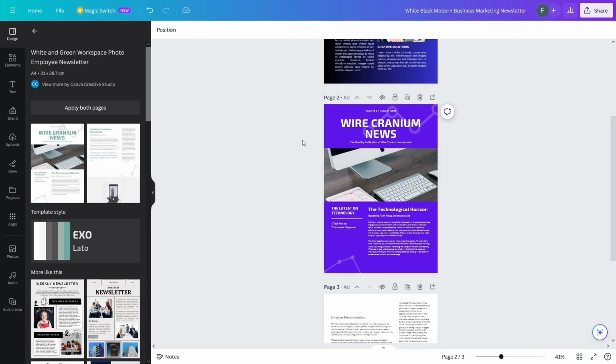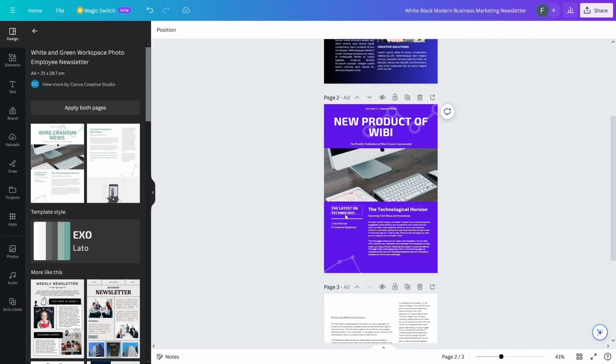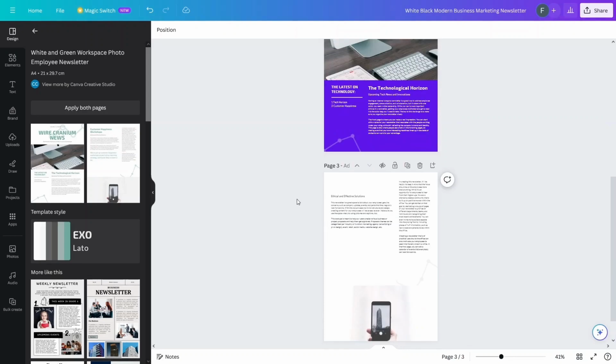So here what I want to do here, I actually want to change the title here. So that would be new product of VB company. And we can also change the text in the similar way here, but I don't want to change any text here. Okay, and in the similar way we can design this second here.